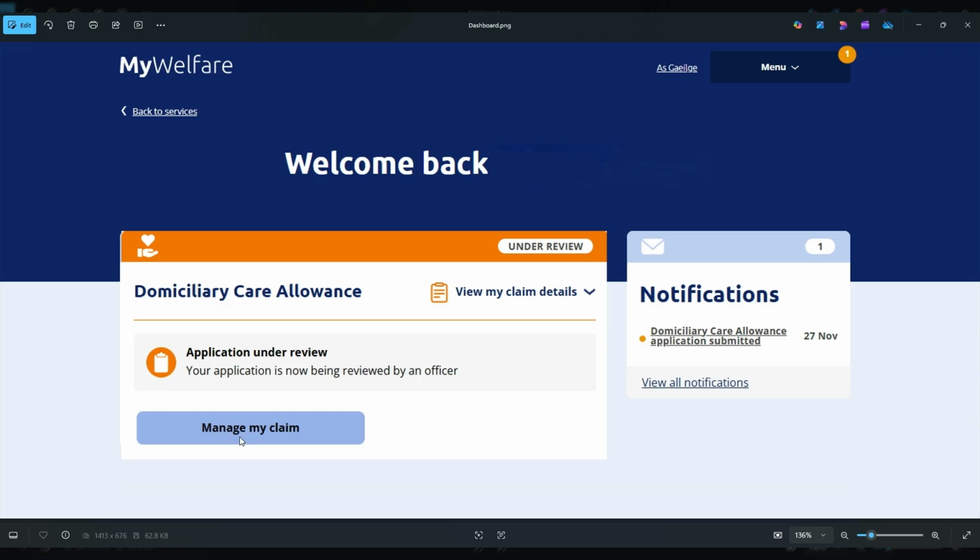You also have the Manage My Claim option. You can change your address or upload documents here. You can view your claim details here, and you can also view your notification. You can read it here by selecting this link, or you can go to Menu and Notifications.